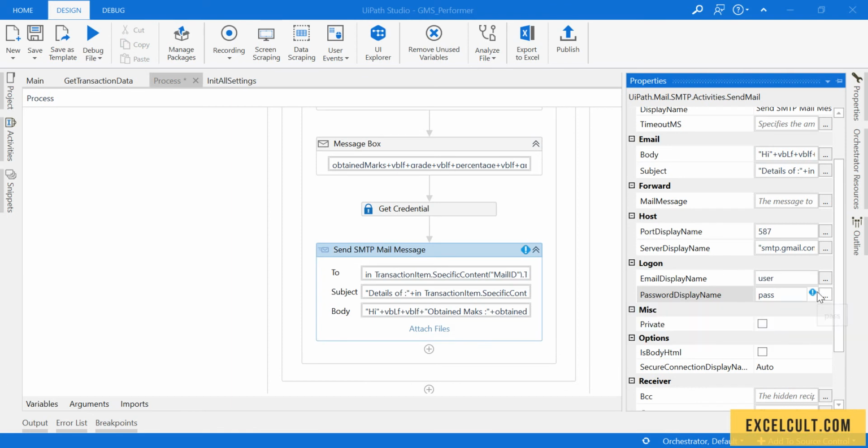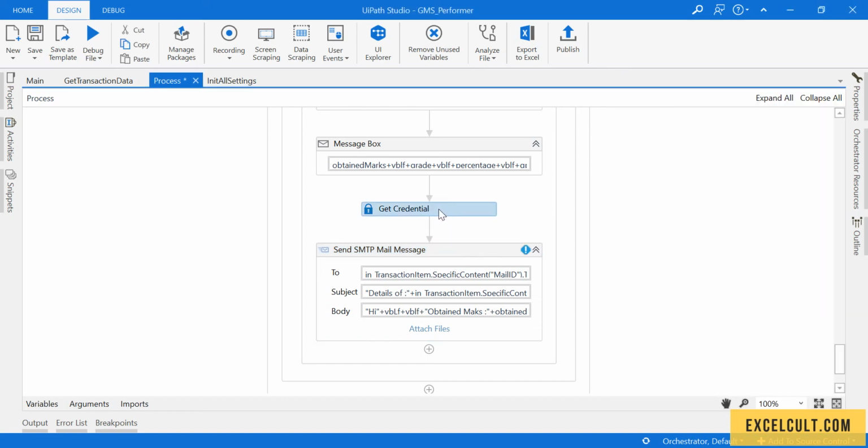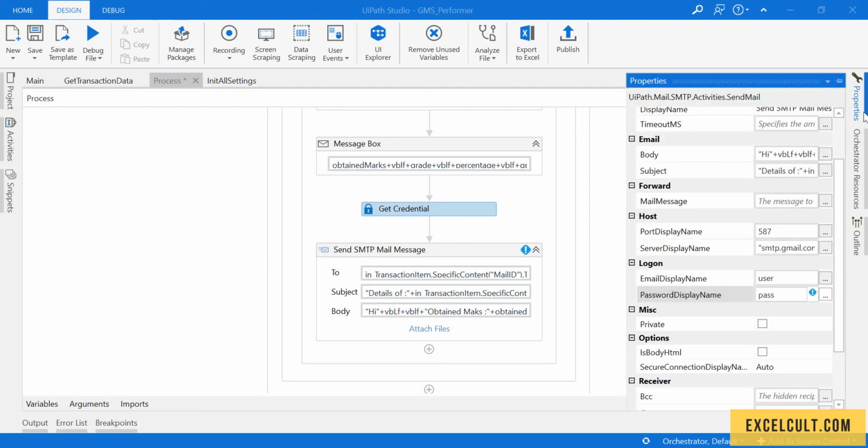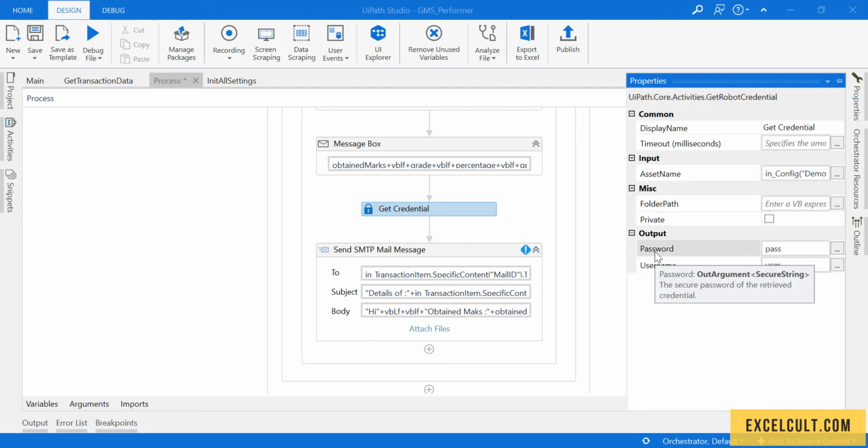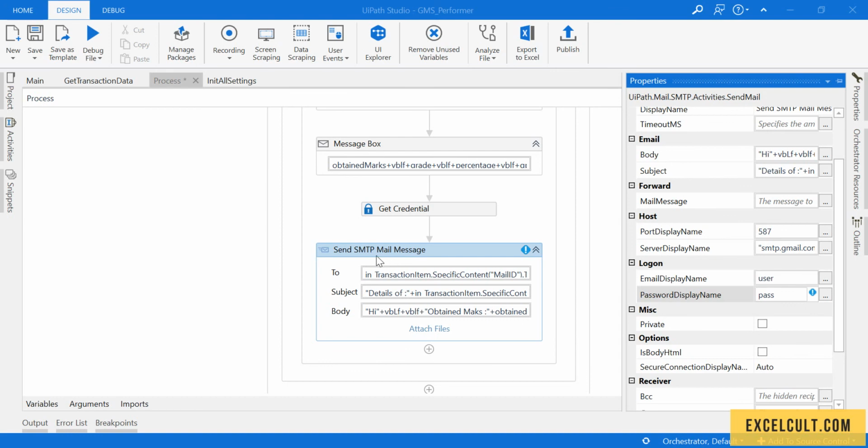But as you can see, there is an error that appears over here saying secure string cannot be converted to string. What's that? If I just go back to get credentials and look at the type of password, if I hover over there, it's secure string, but the password type that send SMTP mail expects is string. So how to handle that?